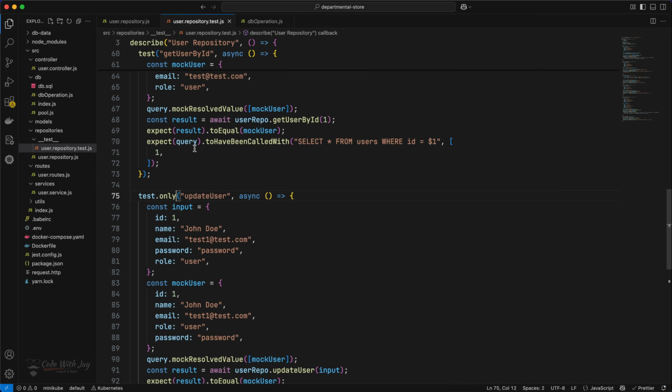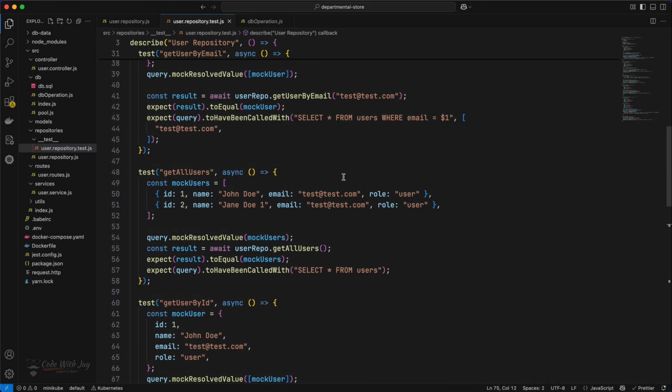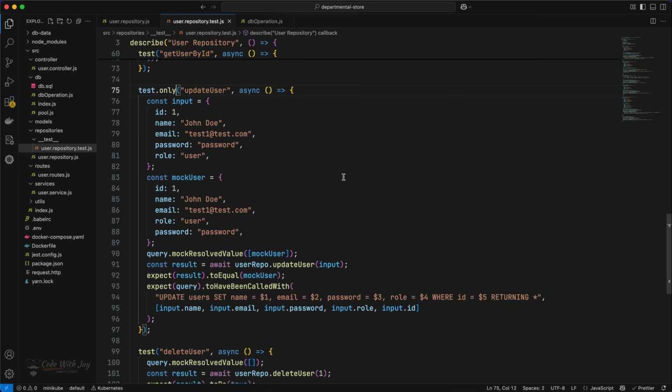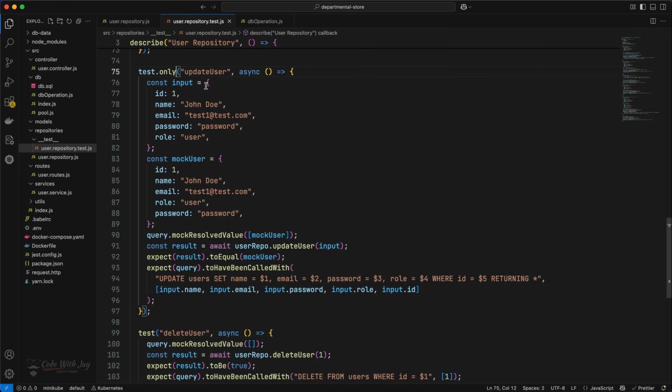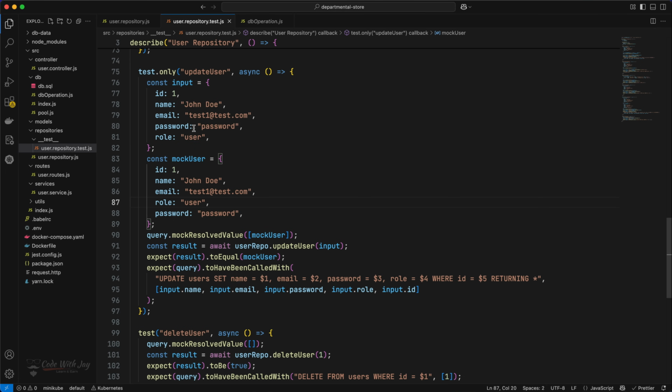Unnecessarily, if we run all the test cases, then it's going to be hard for us to debug the error. Let's assume right now we have only 5 or 6 test cases. If you have plenty of test cases, then every time it runs your test cases, it's going to take a lot of time. So that is what we're trying to save using this only.